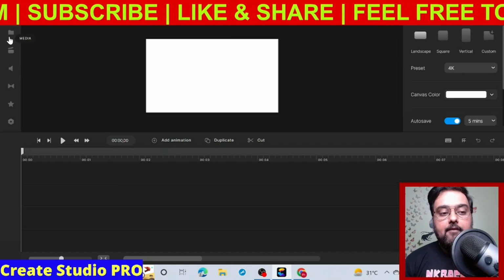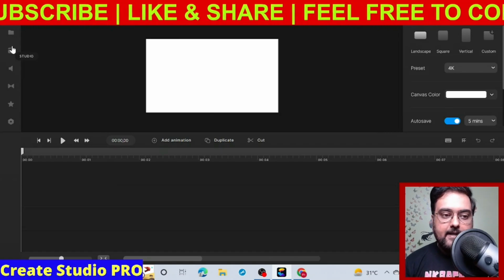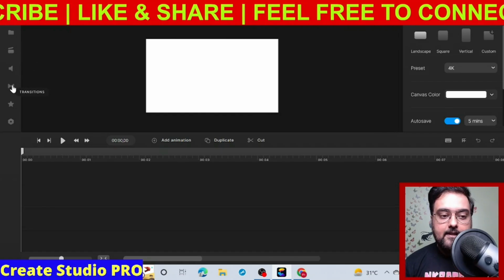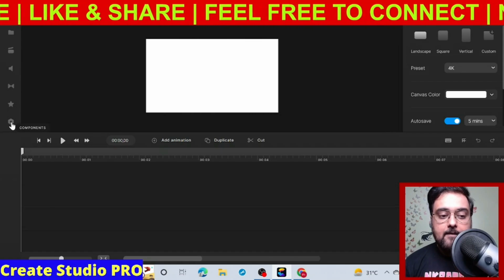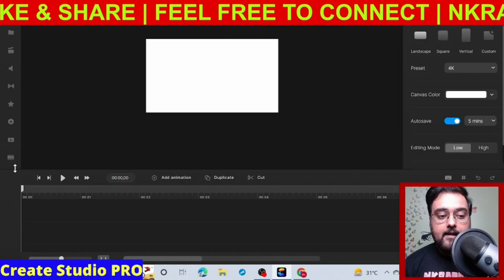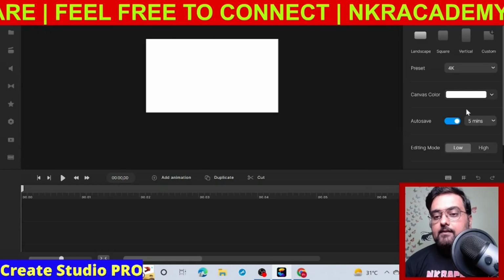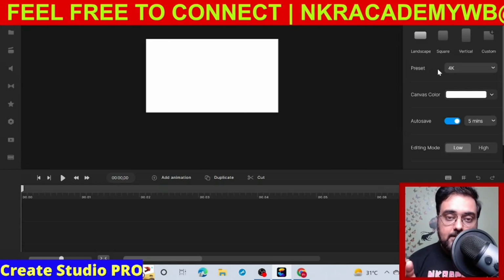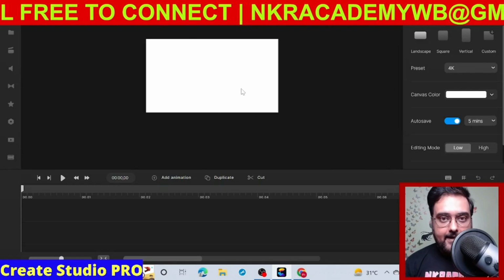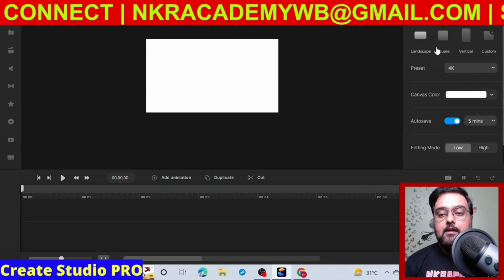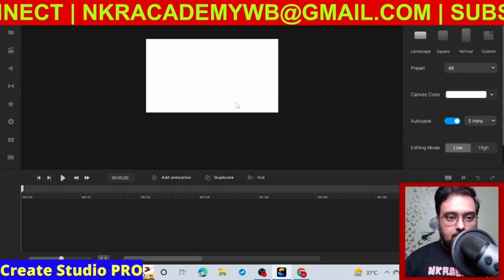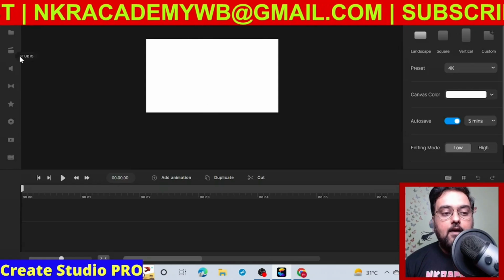On this left hand side, you have all the done for you stuff, like all the media connection over here, studio, then there's music, then there's transitions, then there's effects, components. You can also find scenes and video builder as well. And on this right hand side, you will find options that are related to the thing that you select. I'll show you. This will actually work like a property pane, right? So with that being said, let me quickly show you how to do stuff.